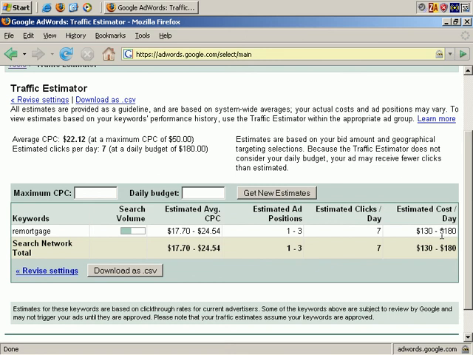Just remember to take all these traffic estimates, and in fact all the estimations that Google gives you, with a grain of salt. Nevertheless, they can be excellent tools to test markets and keywords before you actually dive in and begin spending money on your advertising campaigns.